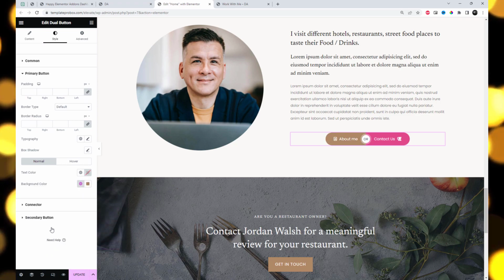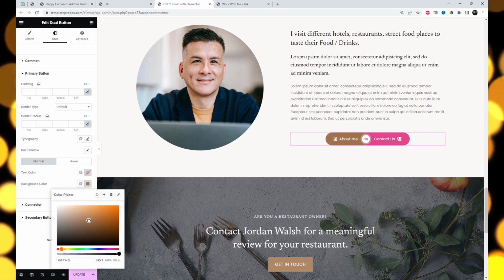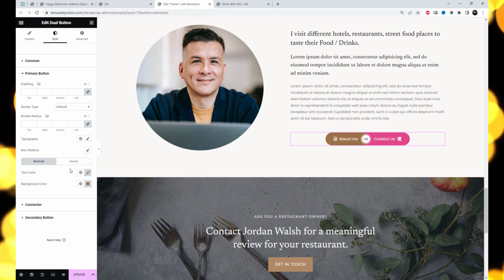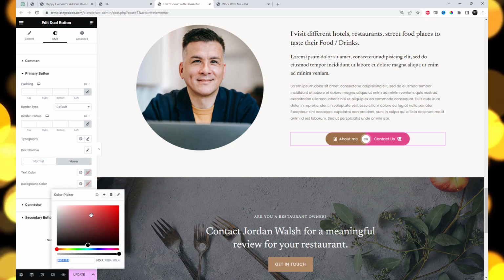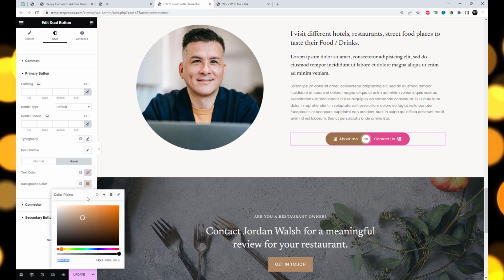The dual button widget offers a wide range of customization options, allowing you to tailor the buttons to match your website's style and branding. You can choose different button styles, colors, sizes, and even add attractive hover effects.